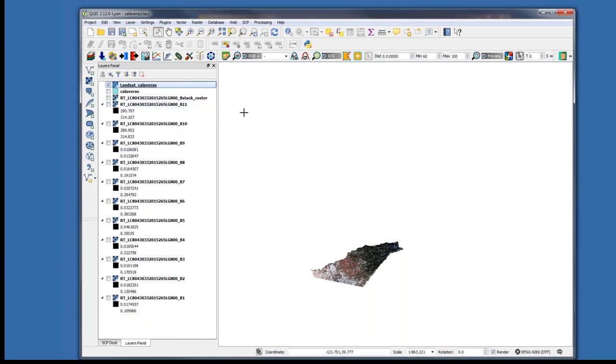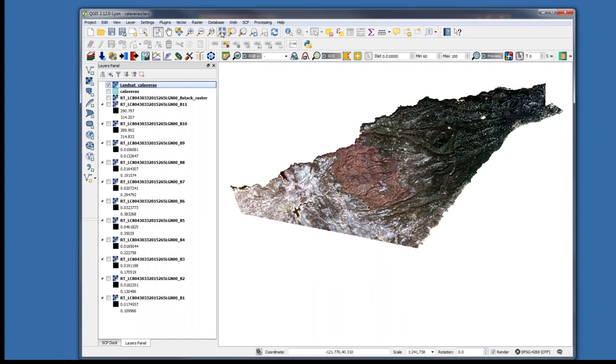To zoom into that, you can click on this icon at the very top. We'll use this a lot, especially when we're doing training sites. It's called Zoom Full. If you click on that, it'll zoom right into that image.